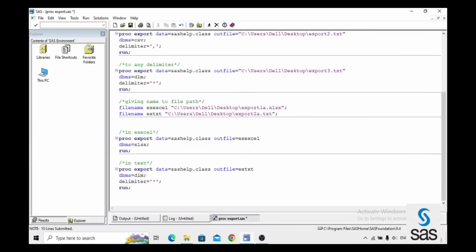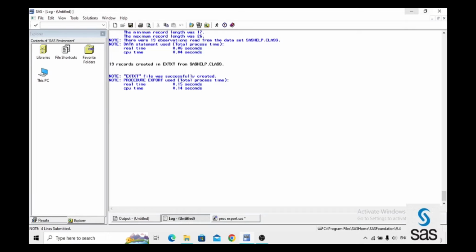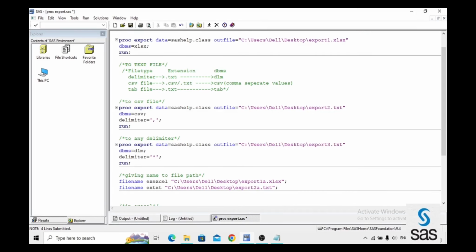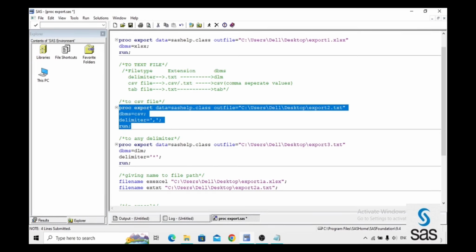Now we are running this code. Log is clear, successfully created. Now we are checking it. Export to A. If you run this code for the second time, it shows one note.